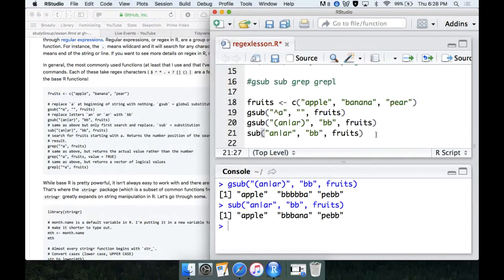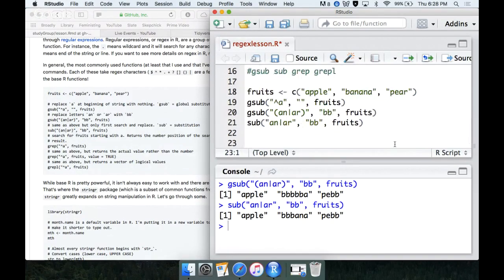So what it's doing is it's only changing the first instance in each string, right? So if we had a sentence as one of our items in our list, then you're right, it would only change the first AN in that string. It wouldn't affect everything. Whereas the global applies to the entire object itself. It's not the list, it's the items within the list.